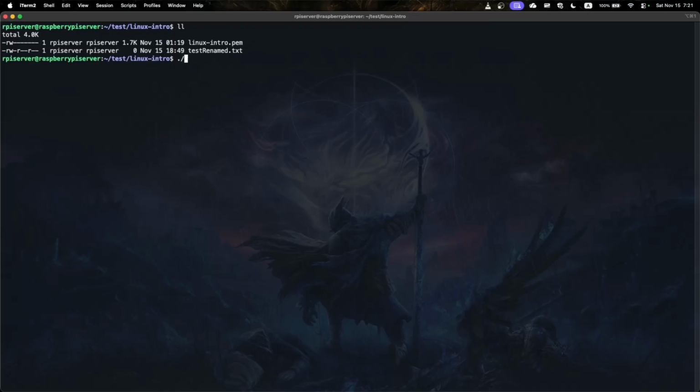But anyway, the way we execute scripts or the way we execute a file is by doing ./ So again, this just means current directory and the name of the file. So test renamed, in this example, renamed.txt. Permission denied. Why? Because the owner only has read, write, but no execution privileges on this file. So we're never going to be able to run this.